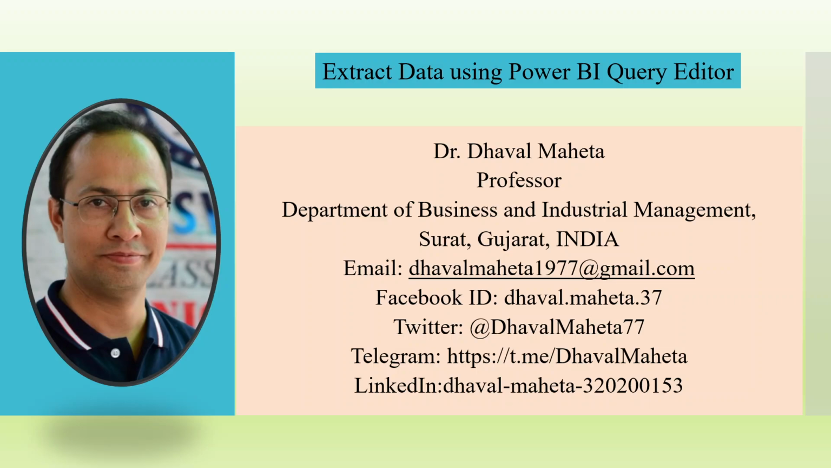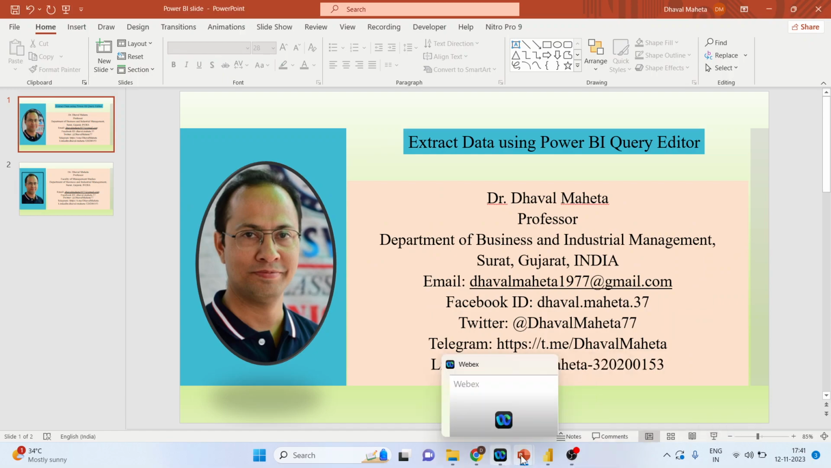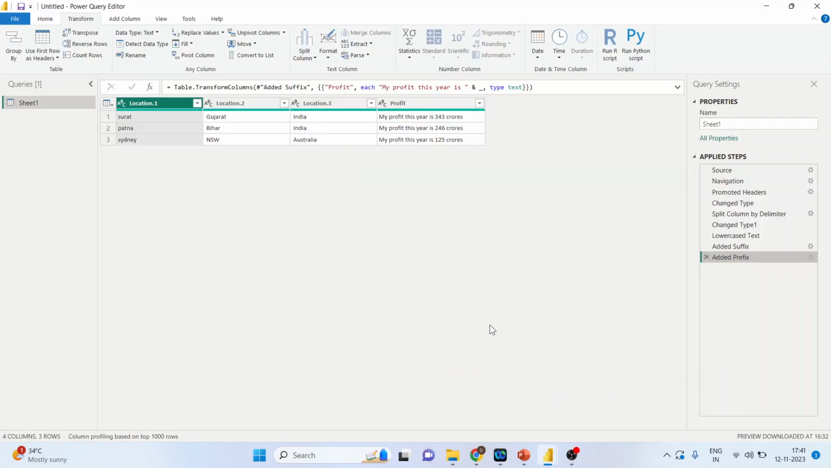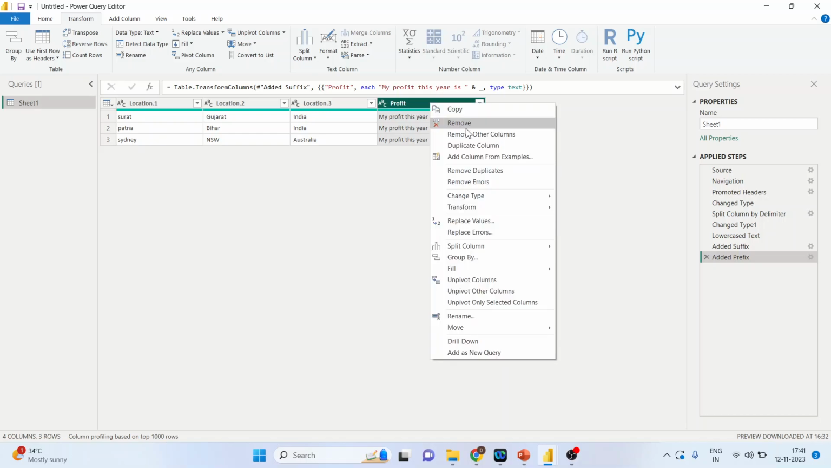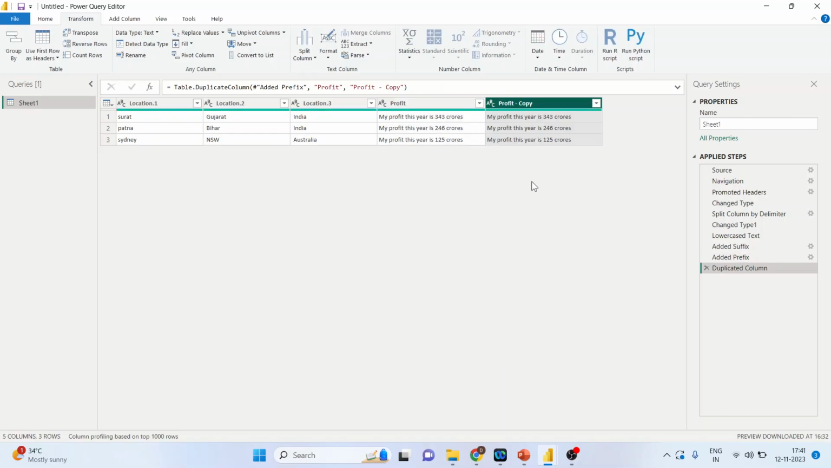This is Dr. Dhaval Maheta, and today we'll understand how to extract data using Power BI Query Editor. So for this, we'll go to Power BI Query Editor. Click on the column from which the data is to be extracted. Right click on it and make its duplicate column. Now the changes which we want to make will be made on the duplicate column, not on the original.